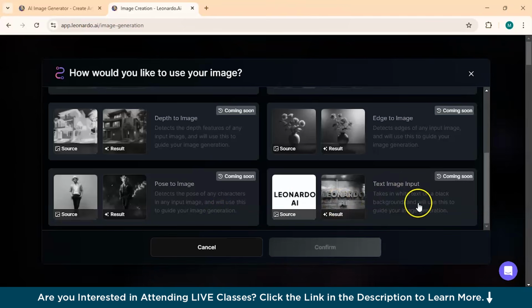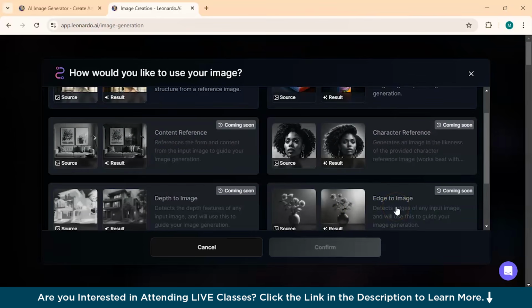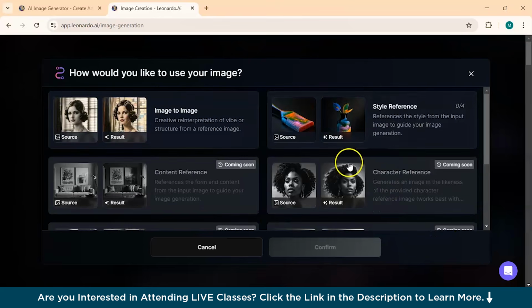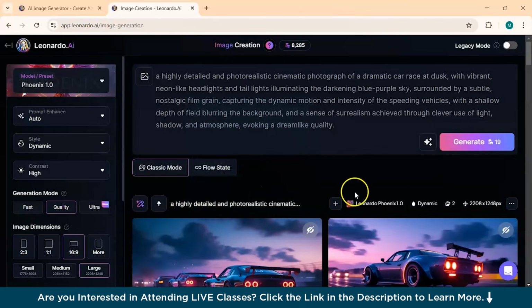Then there is text image input, where we can redesign the font and even the nature of the text. Then it's edge to image, which detects edges of any input image, and we use this to guide your image generation. Then comes the character reference, where face swaps occur: it takes the photograph's face and the likeness is applied to the generated images. Now this is very interesting. Going back, here we have the style reference also, which references the style from the input image to guide your image generation. This is nice.